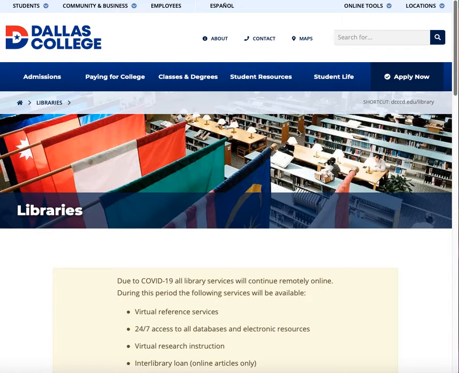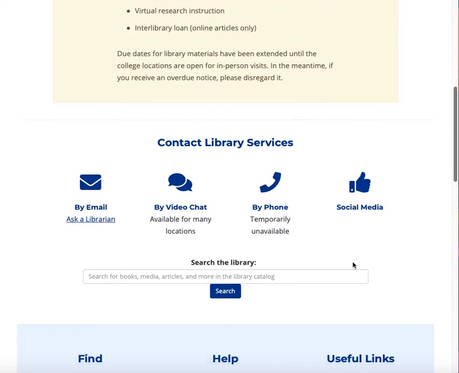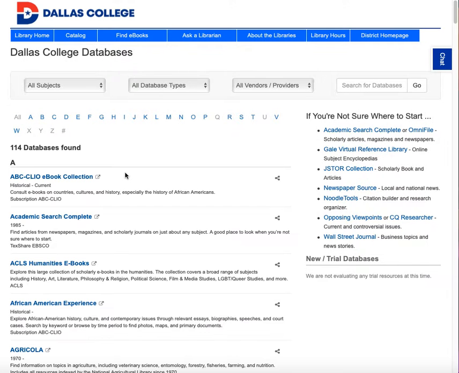We're looking at the Dallas College Library homepage. I'm going to move down the page. We're looking at these major library information links. We're going to use the library database link here. So I click on the link, and it will take us to this databases landing page.